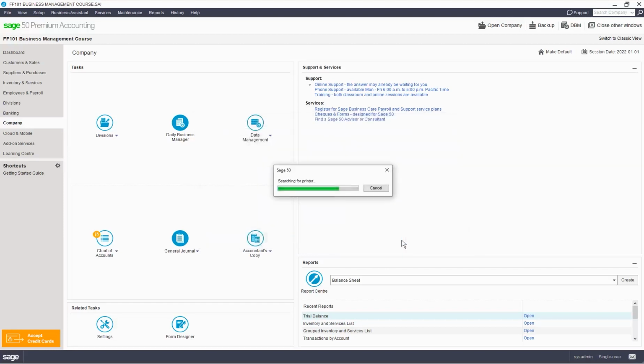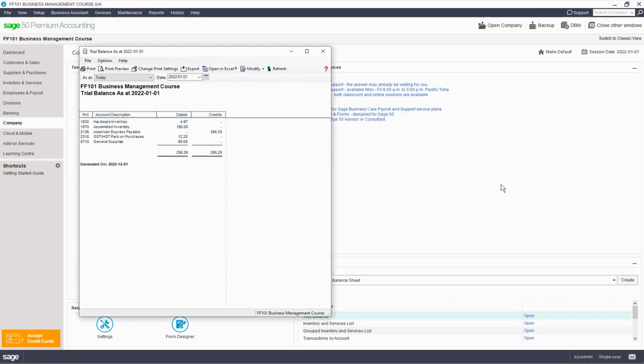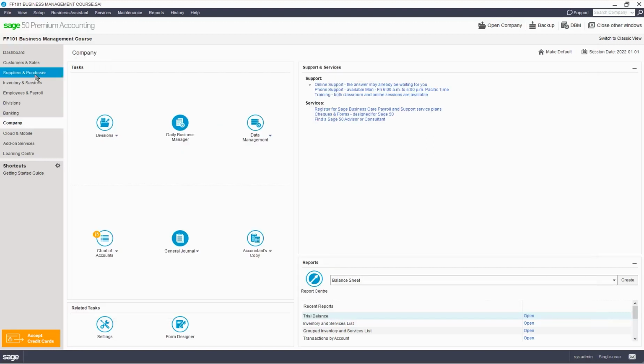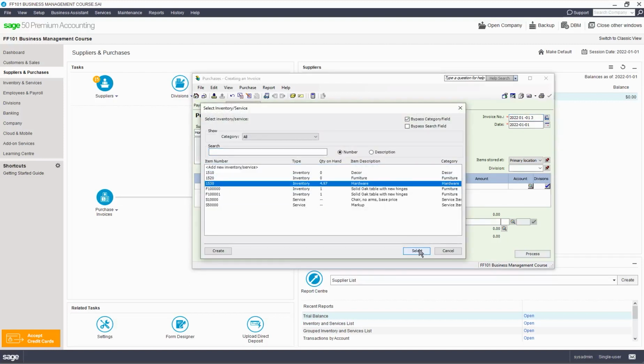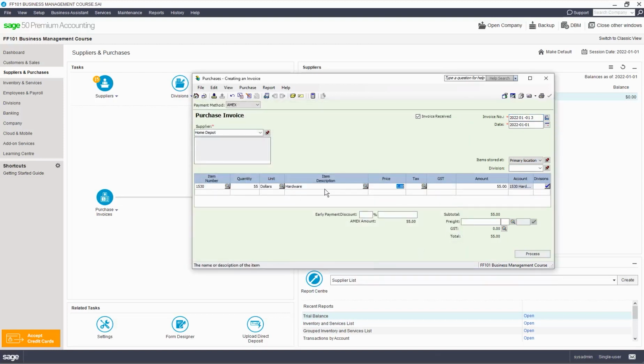Let's take a look at the trial balance before we begin. There's a balance of $497 in the 1530 hardware account from the suppliers and purchases video. Let's make the necessary purchases. You post the hardware to the 1530 hardware inventory and the consumable inventory to the 5060 consumable inventory expense account.